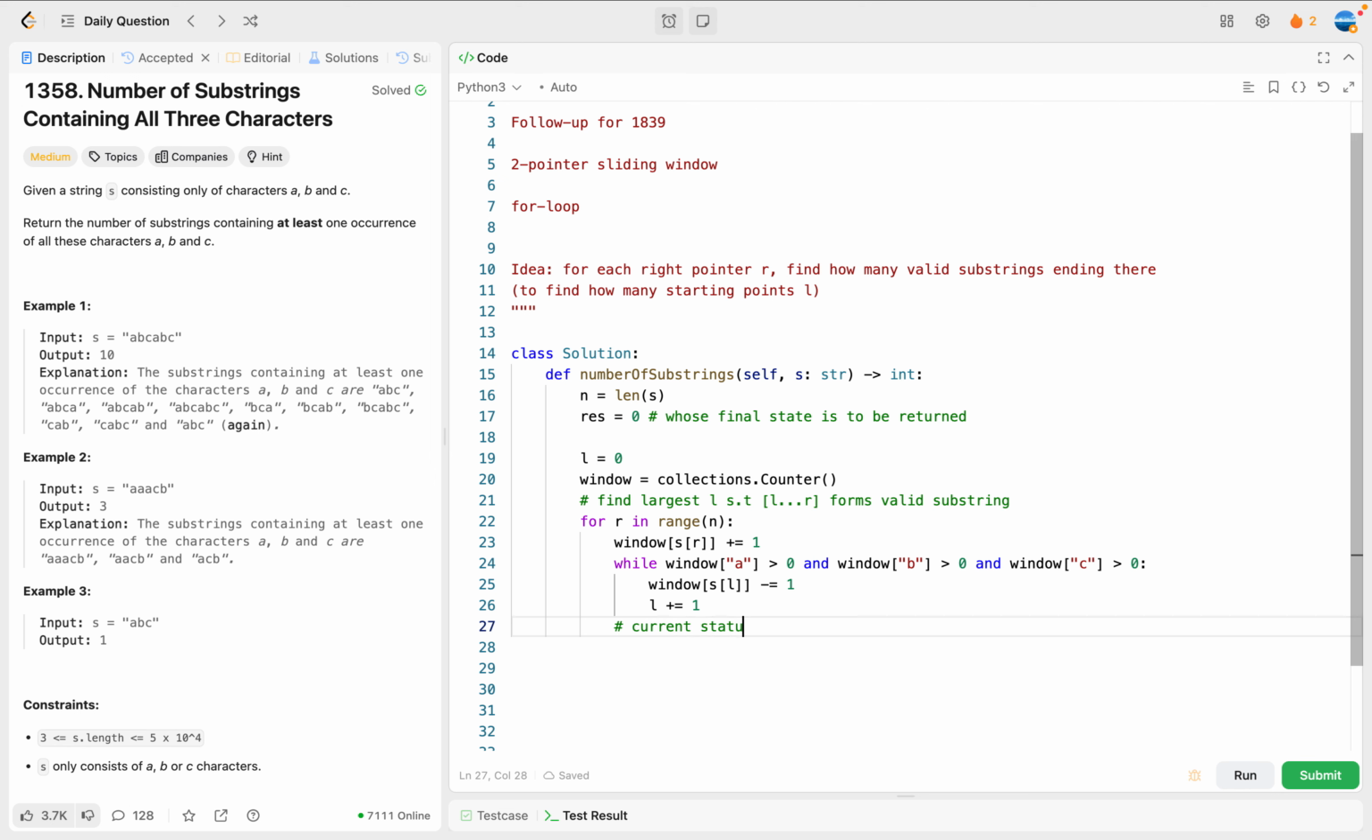of L is such that from L minus 1 onwards to the current R, they form a valid substring. Therefore, the starting indices, say L naught, can be 0, 1, 2, up to and including L minus 1.